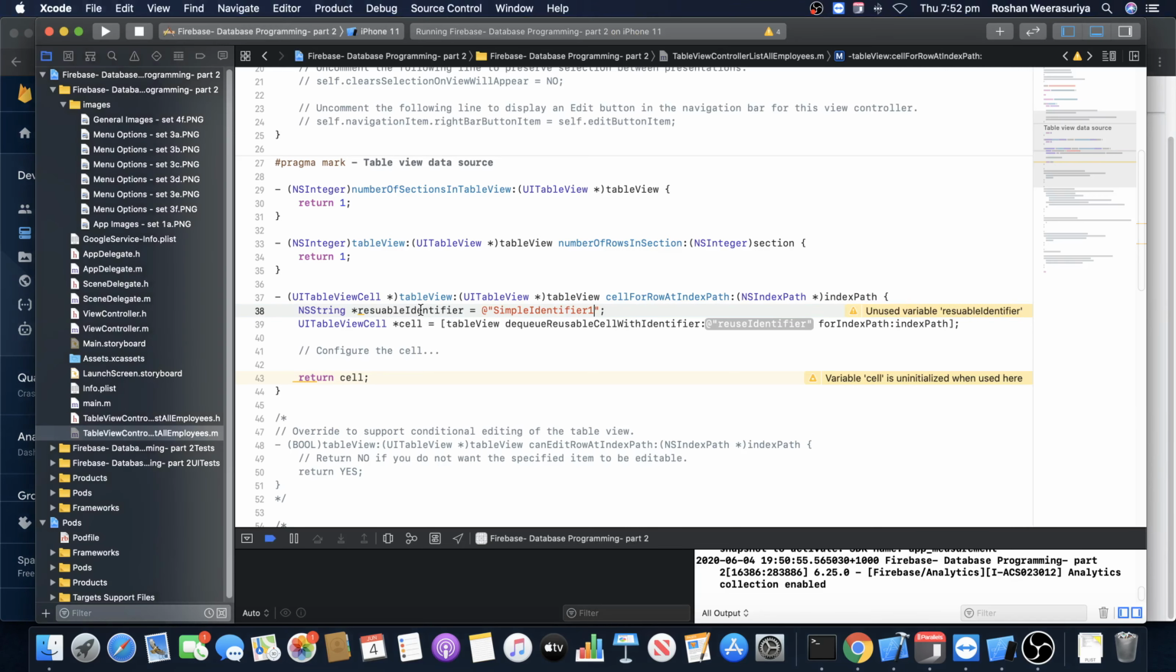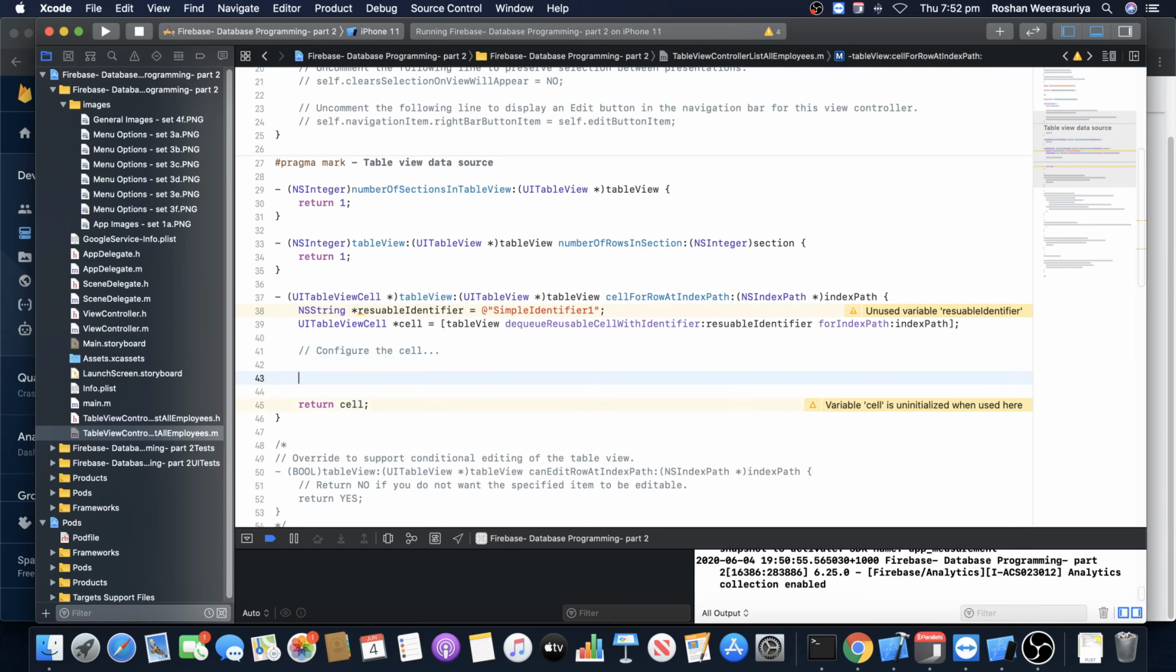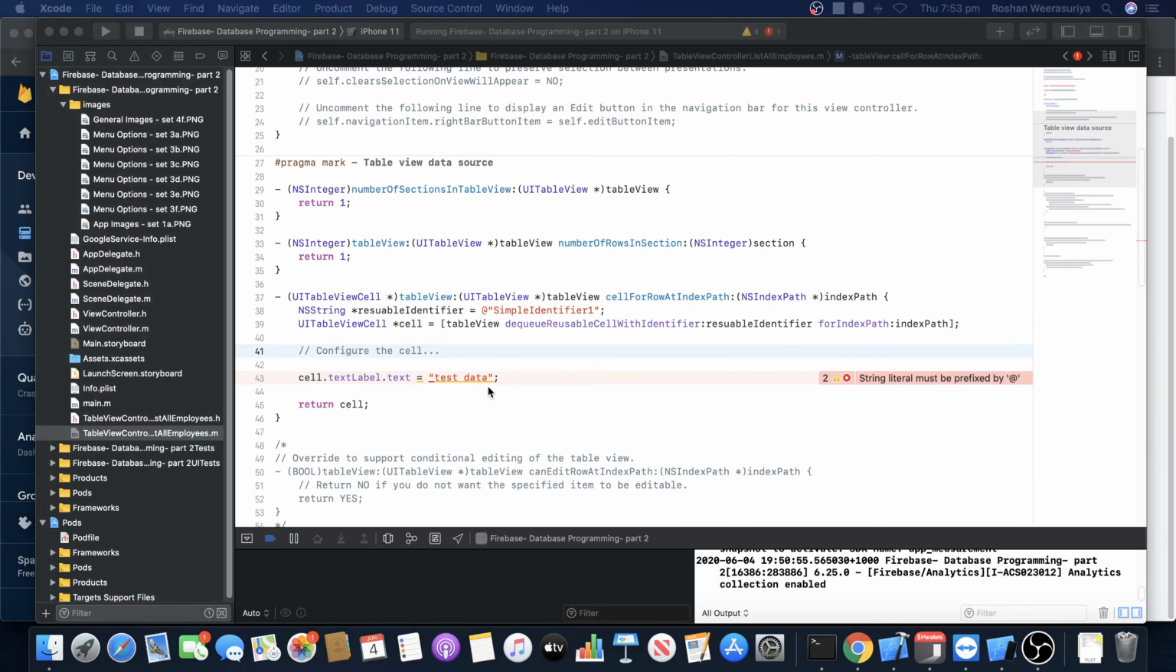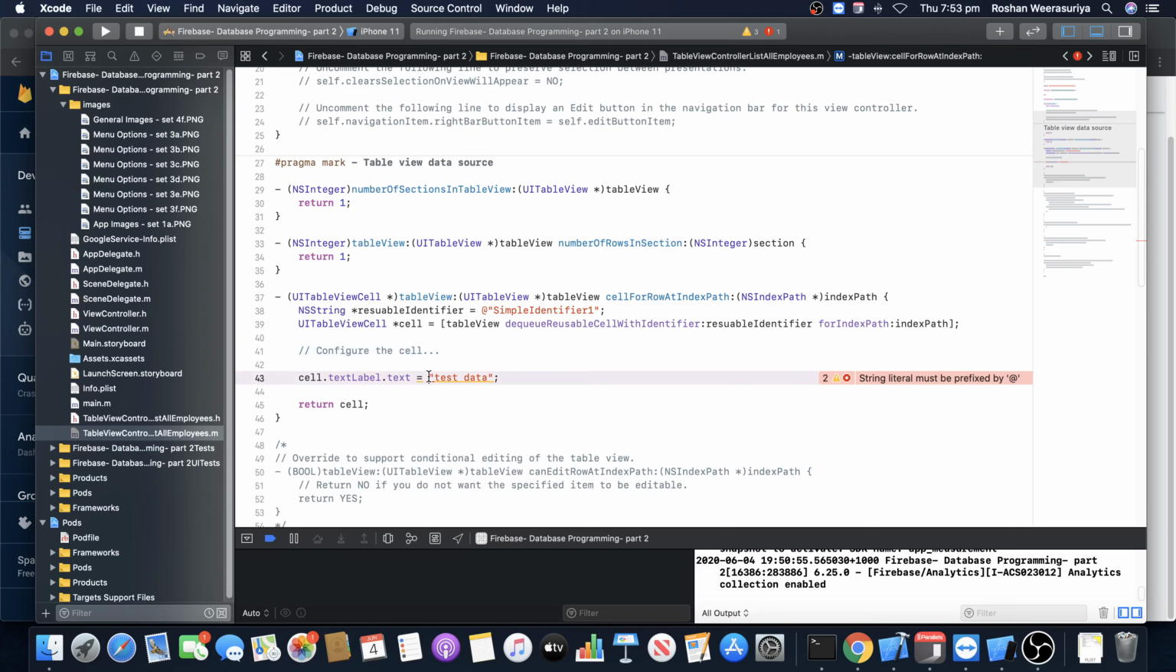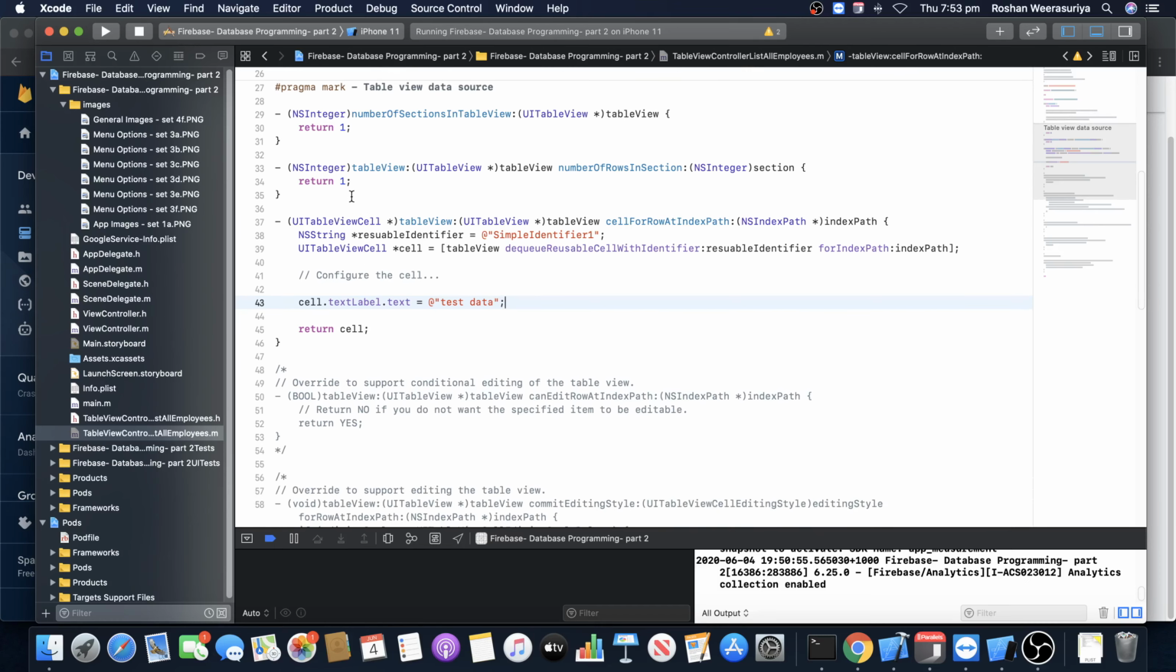So let's create a string for it, and then I'm going to put that here as the reusable identifier. And then I need to create a cell. So let's put some sample data for a sample cell. I just set cell.textLabel.text to test data. So I've got one section and one row and one data item.